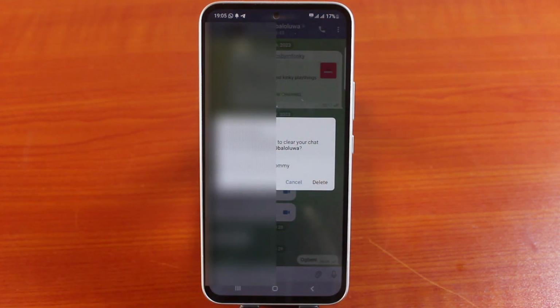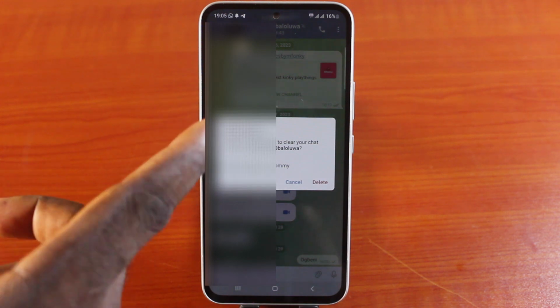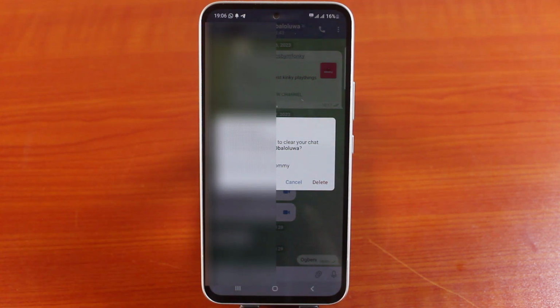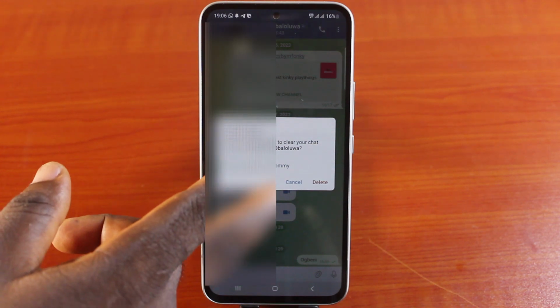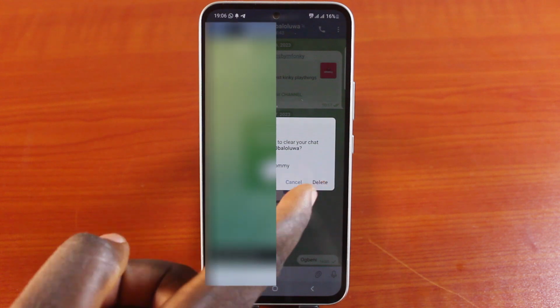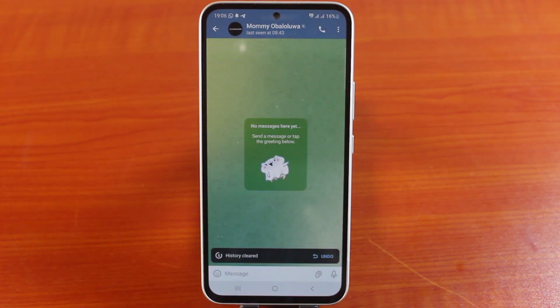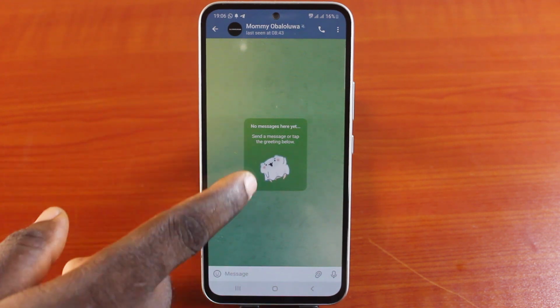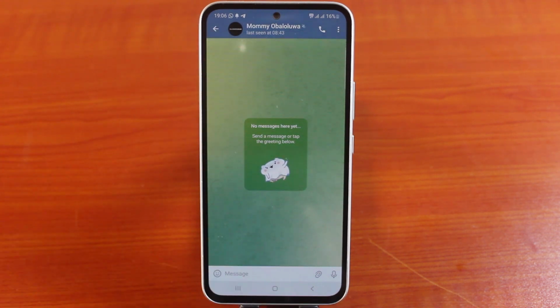Once you click on clear history, you should see a pop-up that asks if you want to clear your chat history with this particular chat. You can delete this Telegram chat history on your device and delete the Telegram history for everyone, including the receiver. So all you need to do is tap the delete button. Once you hit delete, you should see history cleared. Then the Telegram chat history will be cleared. You can see that. So this is how to clear Telegram chat history on your device.